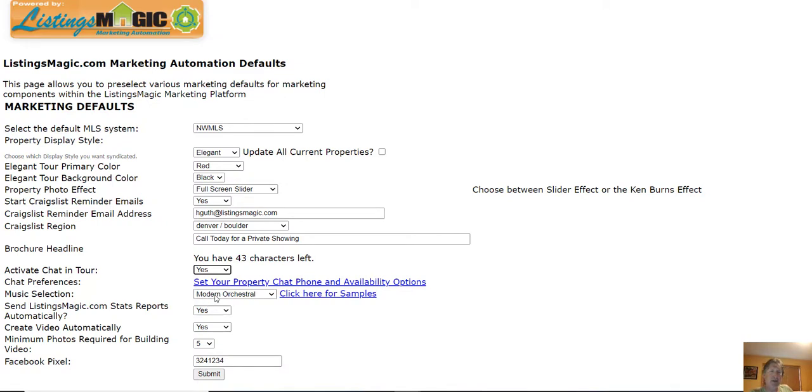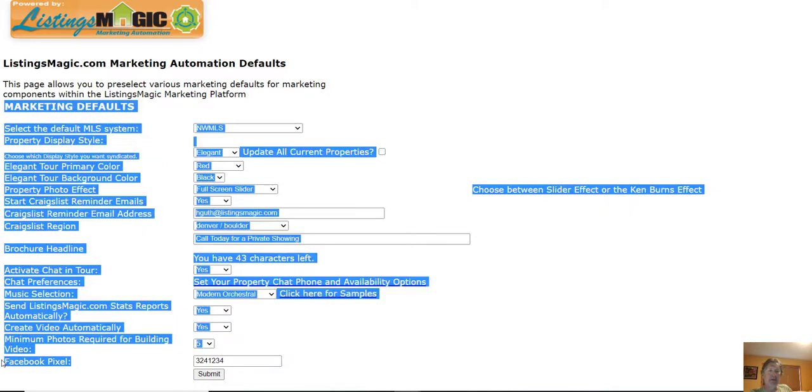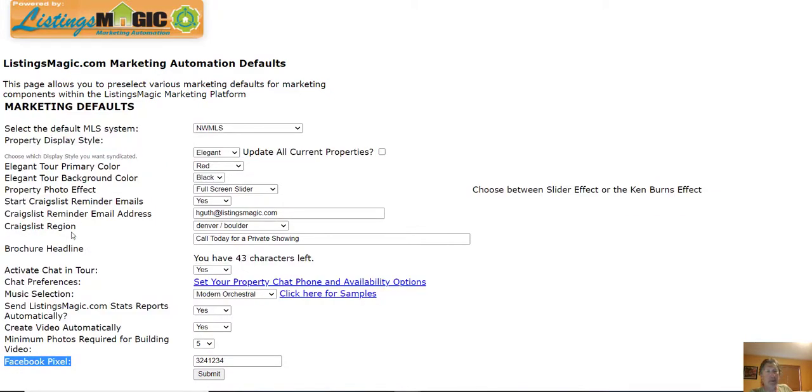And then what music selection do you want? Lots of different options for you to choose from there. And then do you want us to send our stats? We keep track of stats on our end. And then do you want a video to be generated automatically? And then if so, how many photos are there? And then there's one last option there. Do you want to put a Facebook pixel into each of the properties? If you're not familiar with what a pixel is, that's for a different video. We're not going to go into the details there.